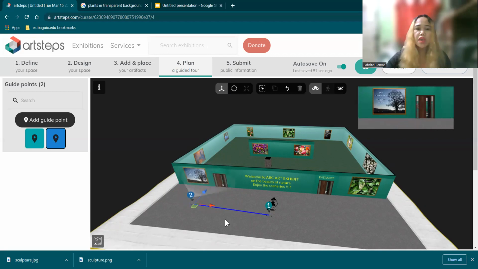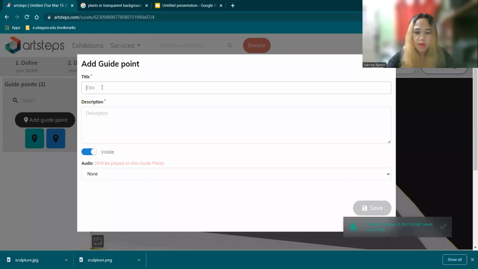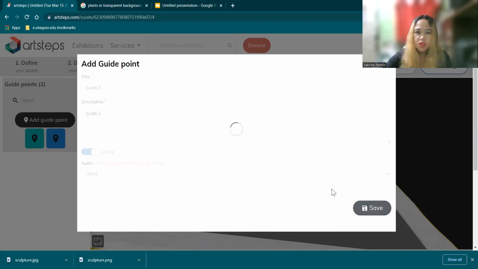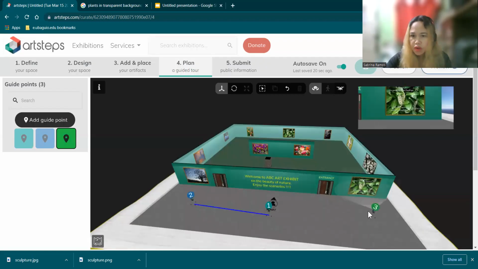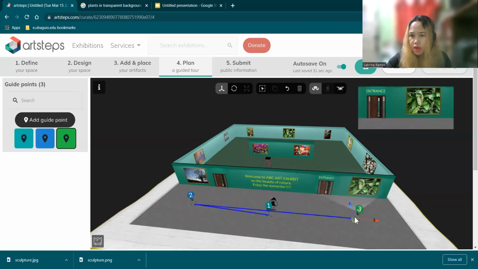There you go. And then if we're going to let them see also the other quote here, then we need to have another guide point. So we'll have here quote number 2. We'll name it quote number 2, and for the description, we'll just write there quote number 2, so we can save it. So we place our camera number 3 here, showing them this artwork. There. Okay, near the entrance. So maybe that is okay. Let us see if we move forward. No, not anymore because it cannot be seen.